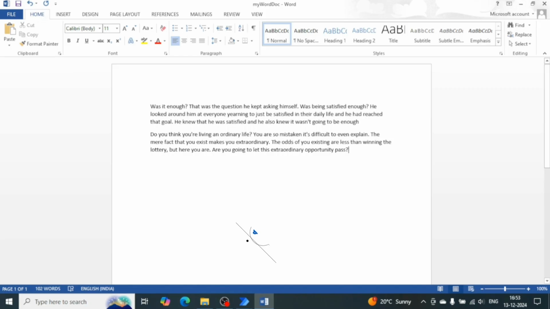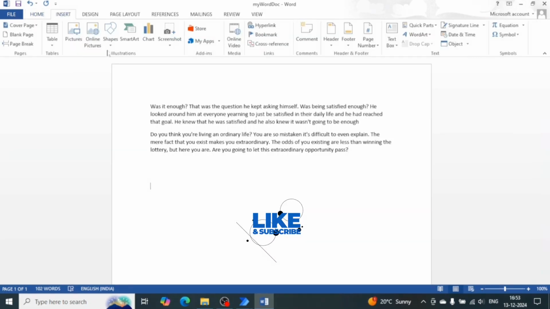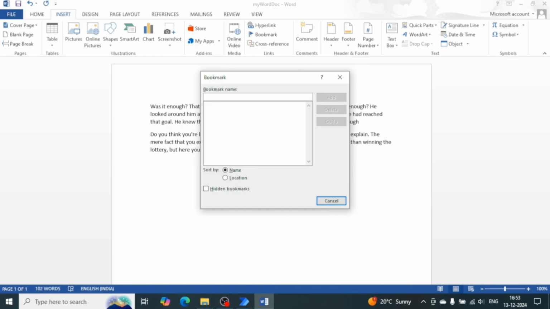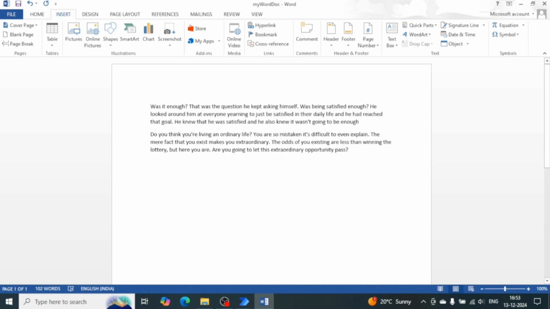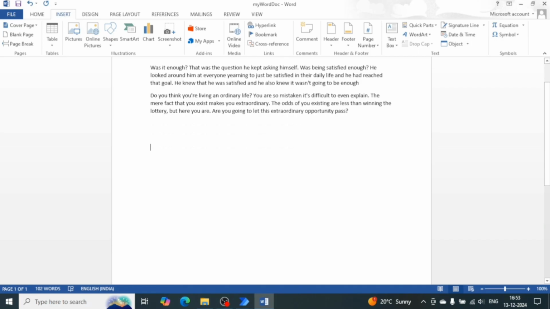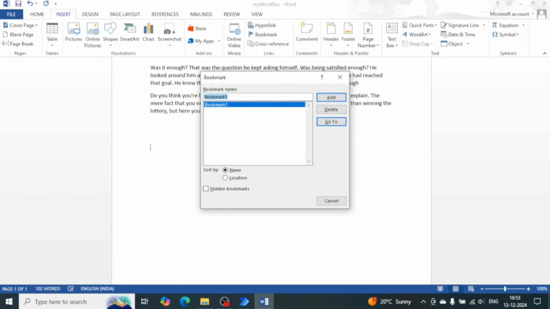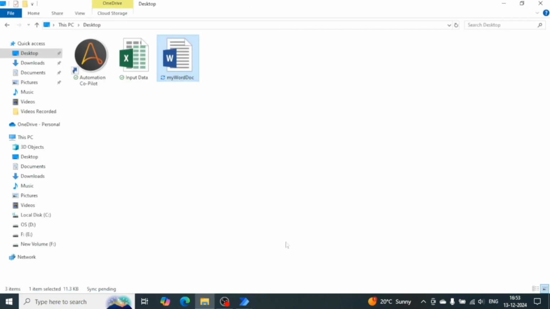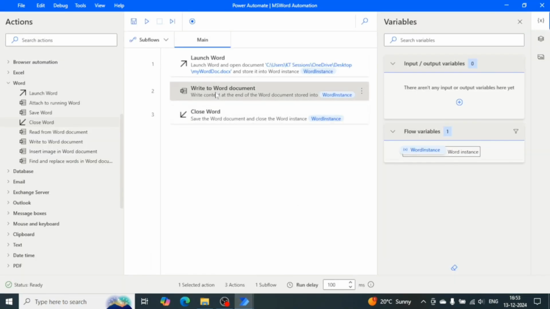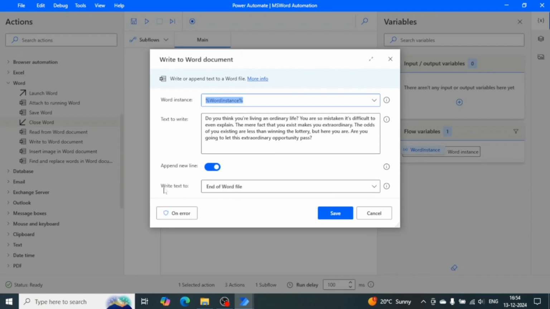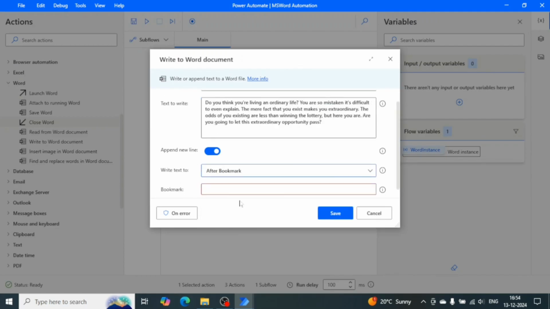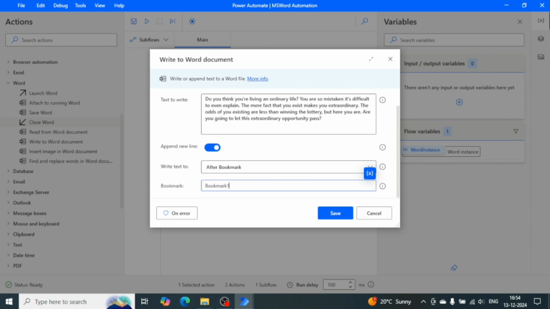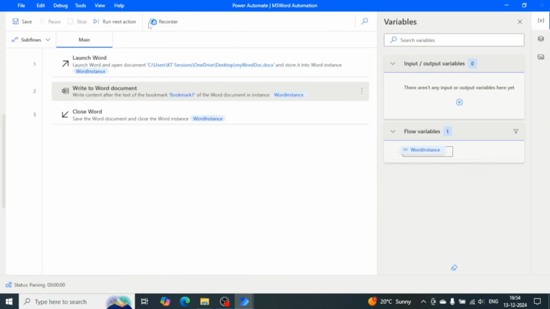And if you have any bookmark in your document, you can write the data to that particular bookmark also. You can create the bookmark and you can assign a name to the bookmark. For example, bookmark 1. So now if I want to write the data in this bookmark, I can do that as well. So my bookmark name is bookmark 1, and I will go to my flow, and in write to Word document, I will select write text to after bookmark. Okay, so here I will give the name of the bookmark, which is bookmark 1, and I will click on save and I will run the flow.